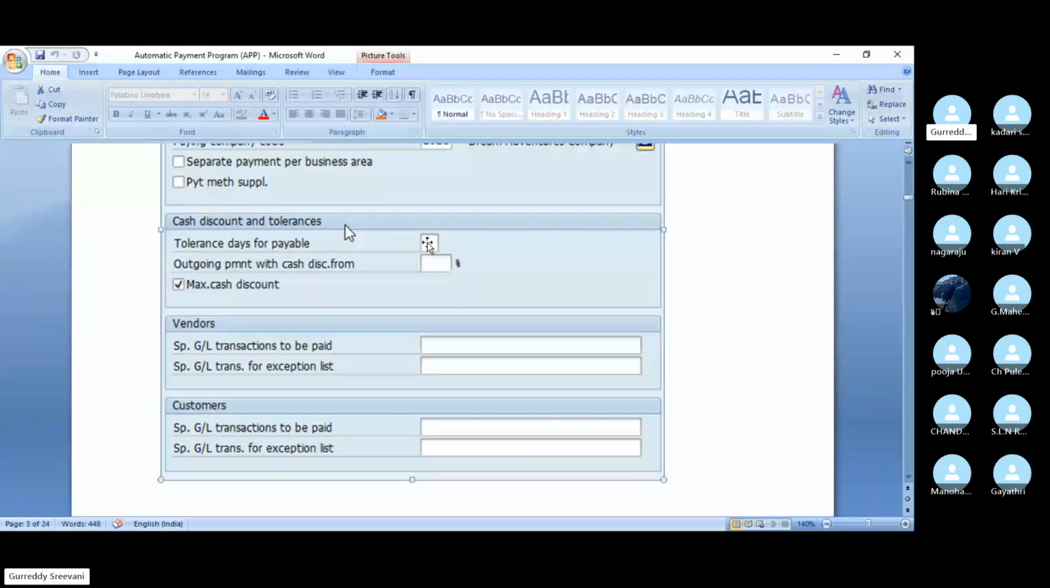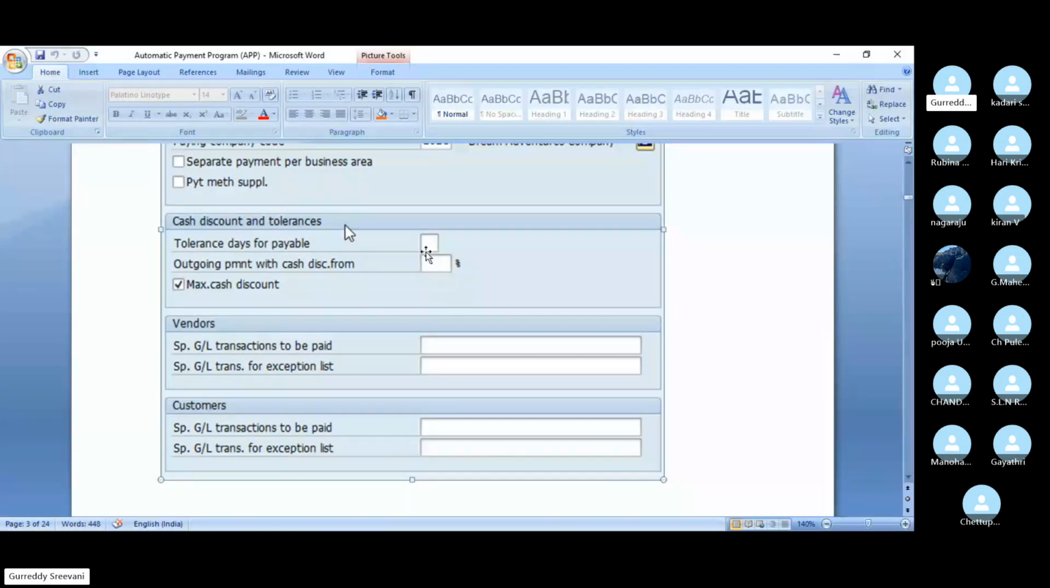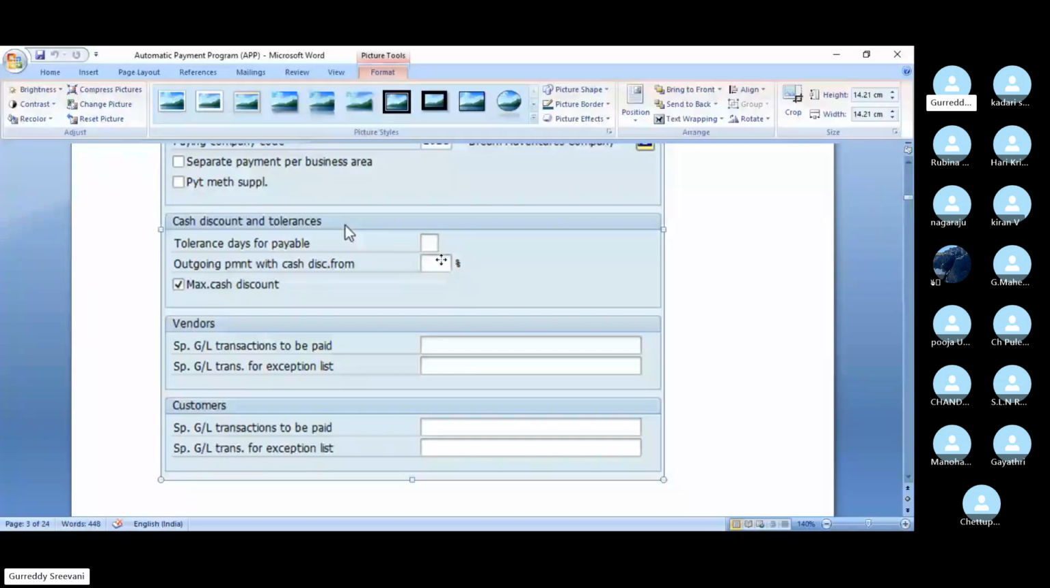Next, outgoing payment with cash discounts. The maximum cash discount is always deducted when automatically paying vendor invoices, and is also deducted if the payment is made after a defined period. Then we can use this option. The maximum cash discount can be allowed by the vendors.